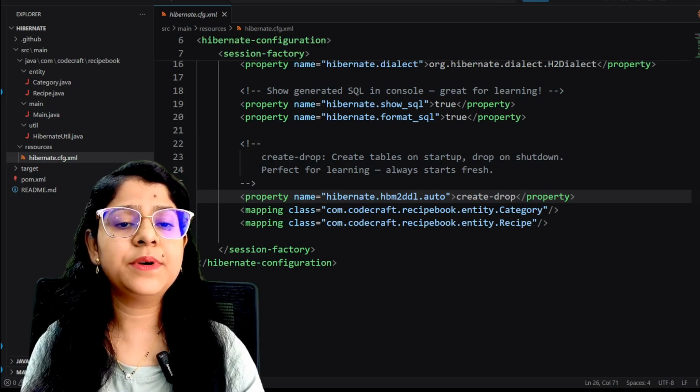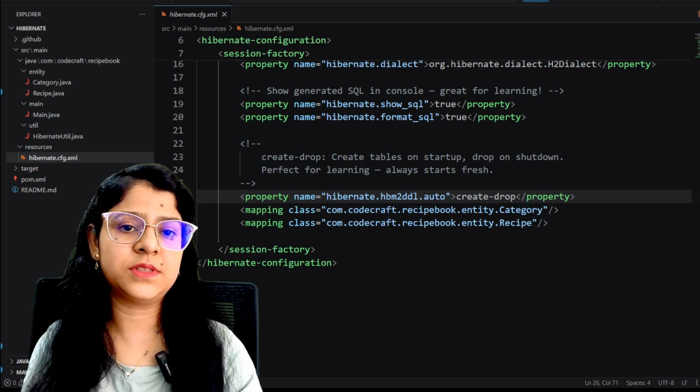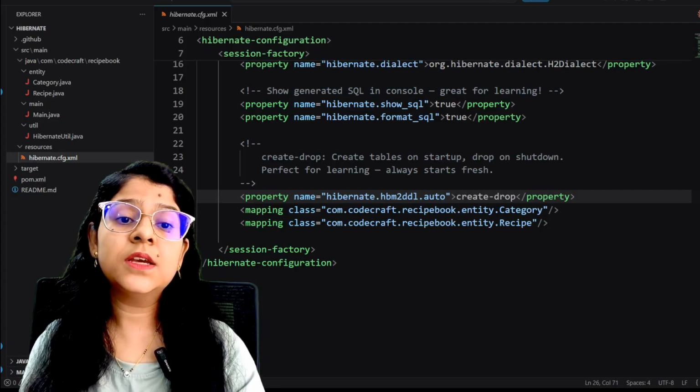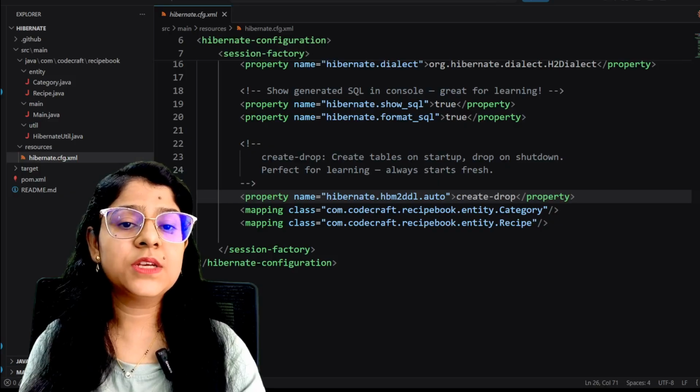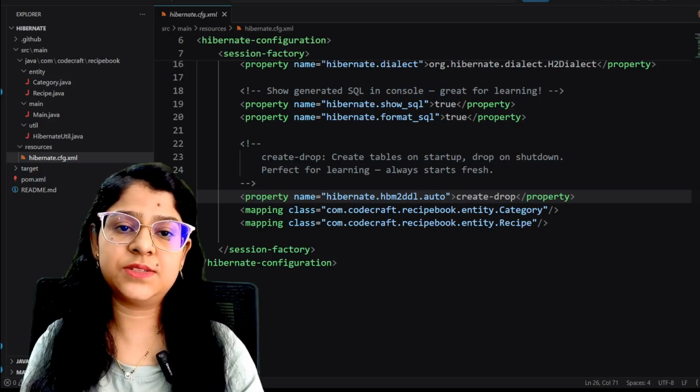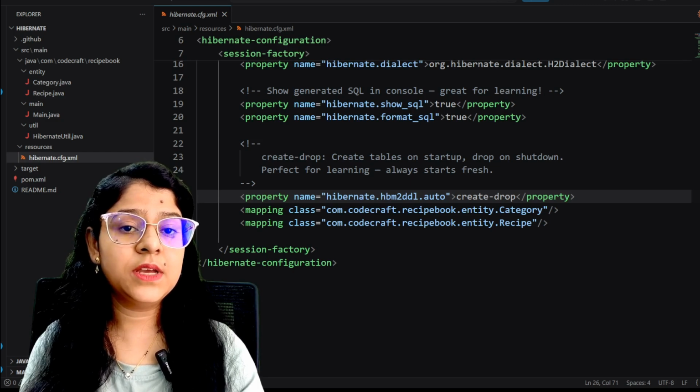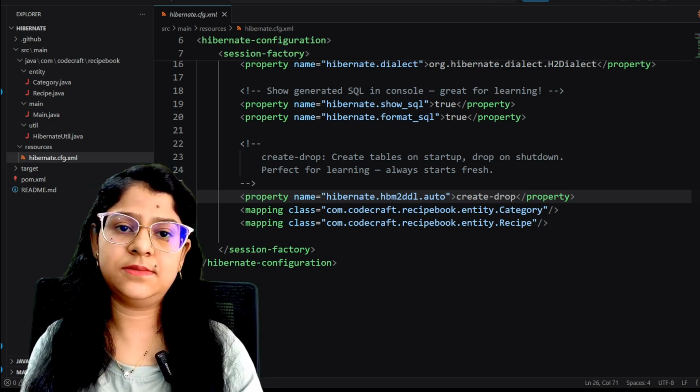Why? Because Hibernate creates the category table first, and then the recipe table, with the foreign key reference. That's why this order matters.